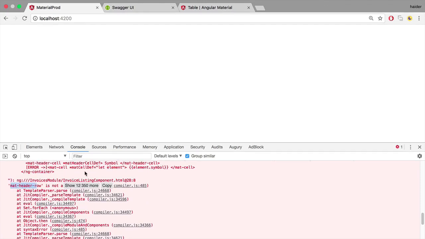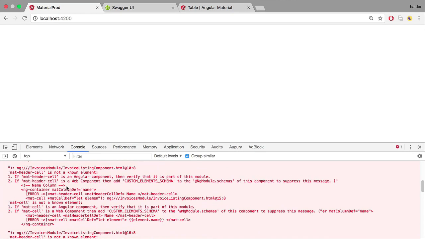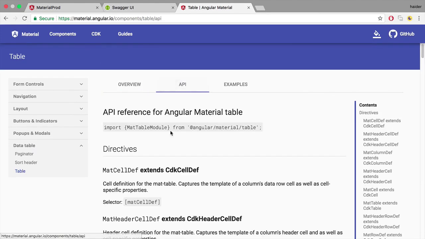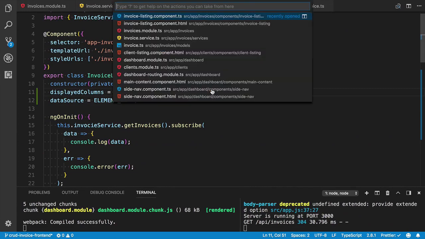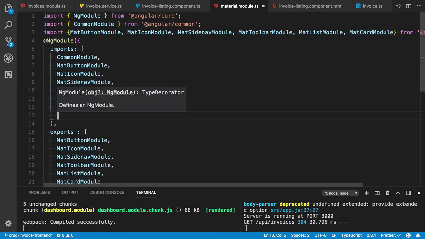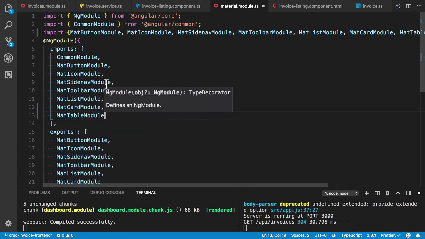Material header row is not an element because we did not import the material component. I got this error because we did not import the table component, table module. Let's check out the name of the module, material table module. We need to import that. Open the material module and we need to use material table module.